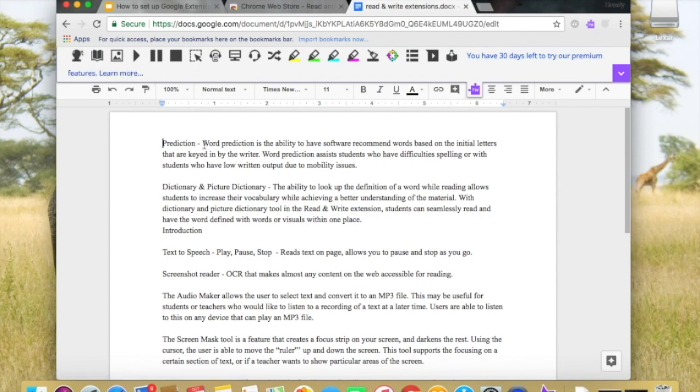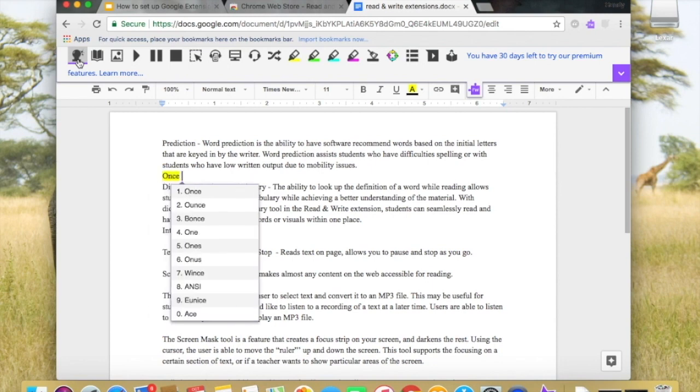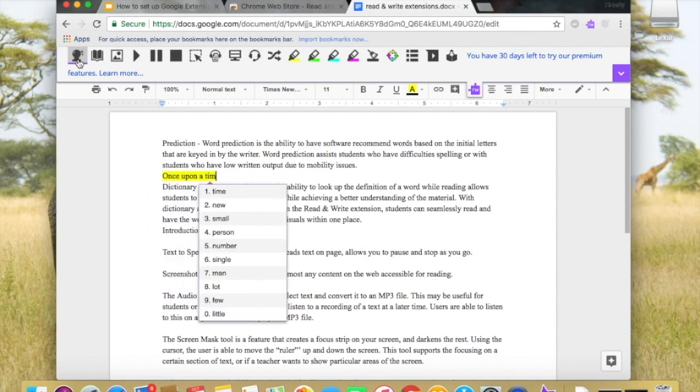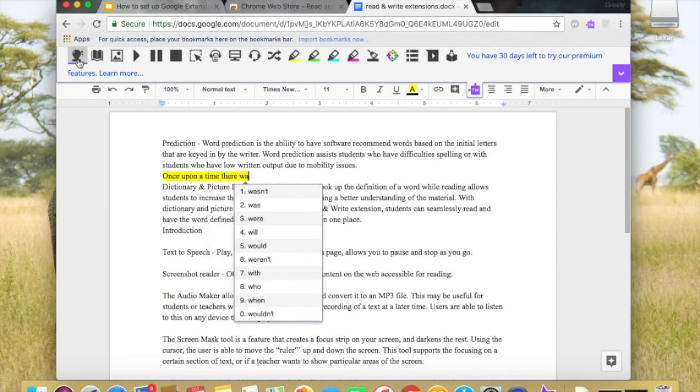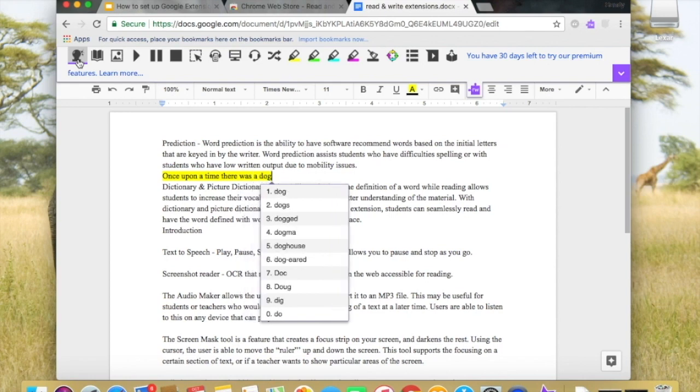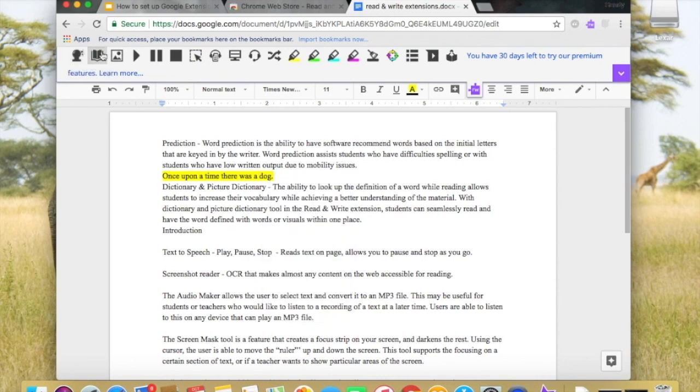That is where the software predicts the next word you may want to use. So you click on that and you type, once upon a time there was a dog. Every time you punch in the first letter, it gives you an option. This is great for students who have a hard time formulating sentences or maybe putting thoughts together. This is a big help to them.